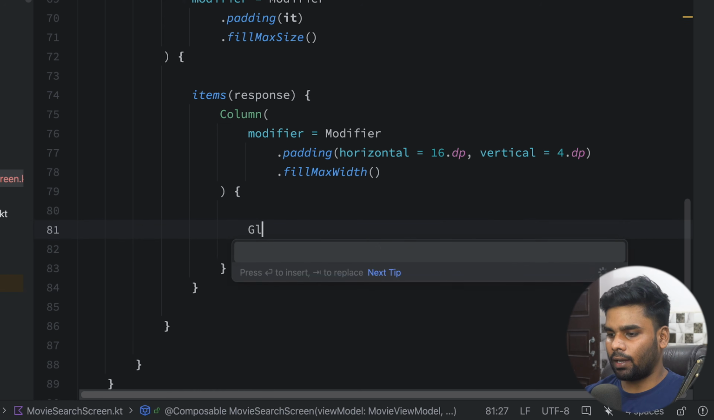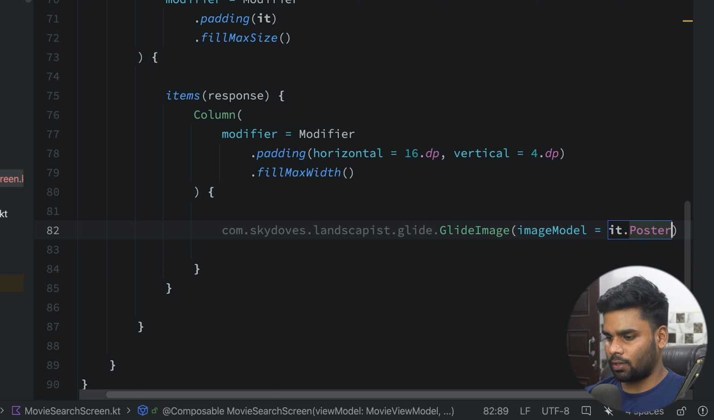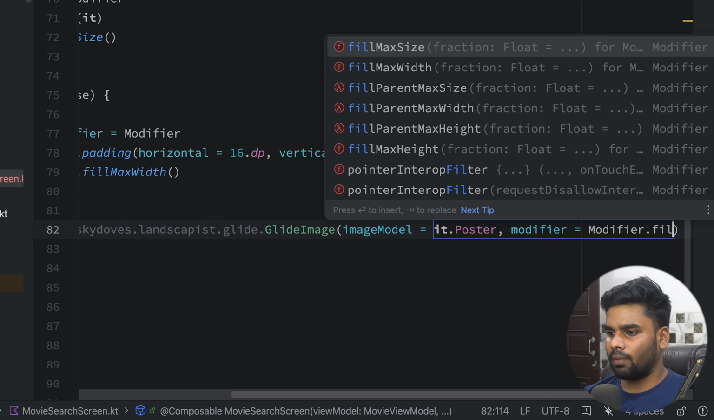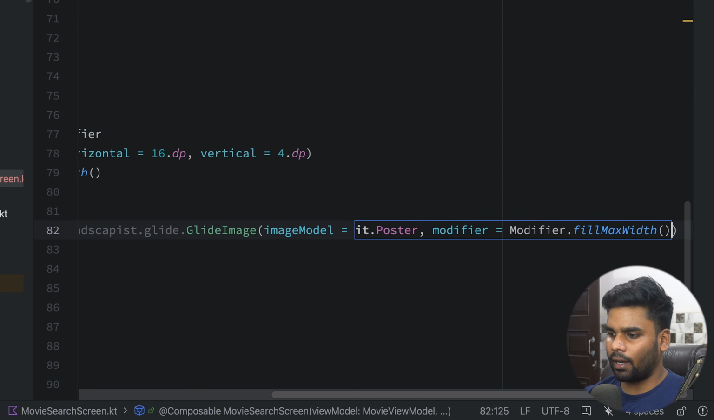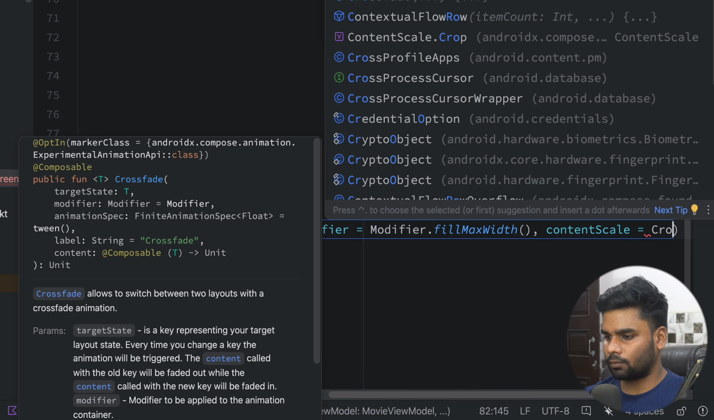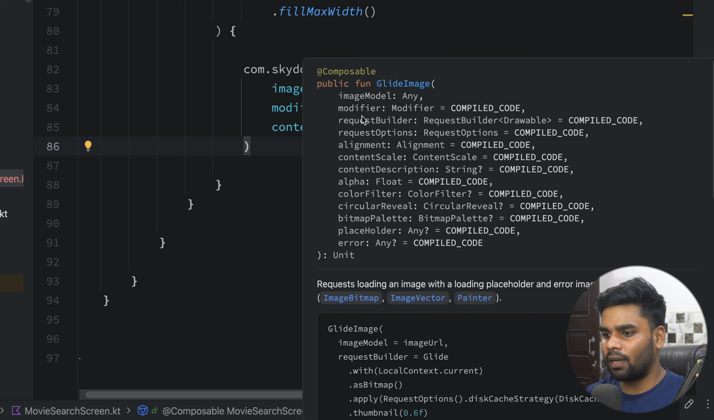Horizontally let's say 16 dp, import this dp, and vertically I want 4 dp. And this will contain a Glide image. In this Glide image we have to pass our poster path, and our poster path is coming from it.poster. We have modifier fill max width, and also I want content scale crop. So this is our Glide image.